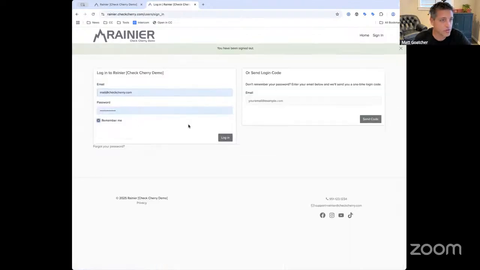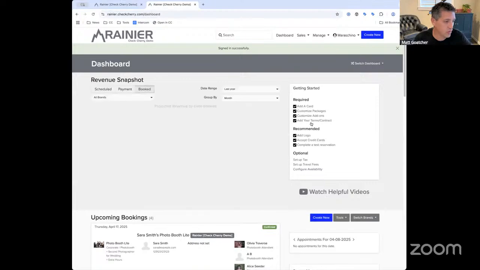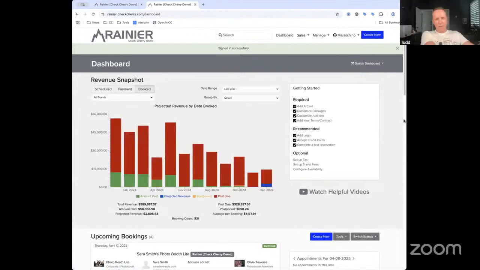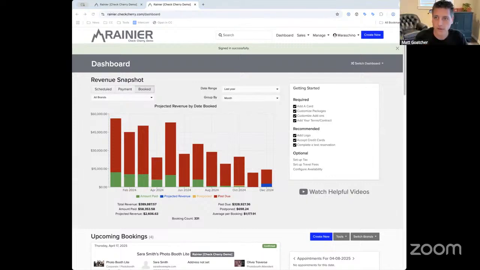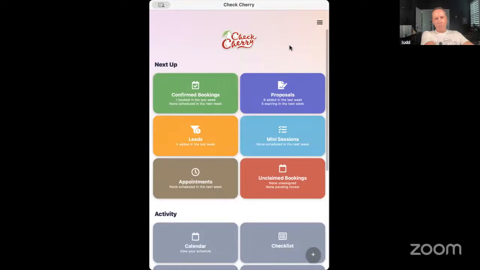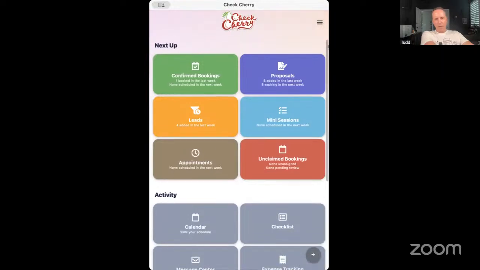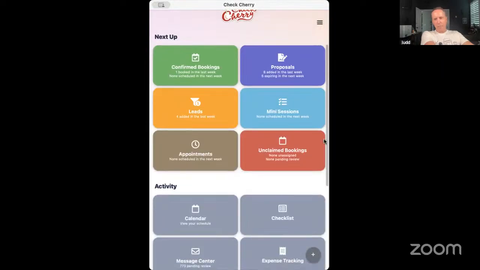And then of course the iOS and Android apps. If you don't know about the iPhone and Android apps, go to www.checkcherry.com and scroll to the bottom, and you'll see links to the iPhone version and the Android version. You can click those and download. There's QR codes, all that stuff.